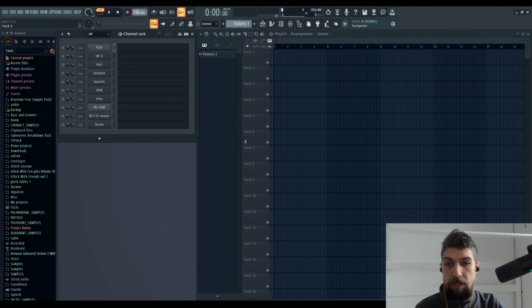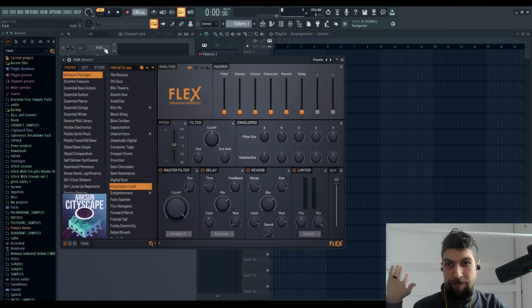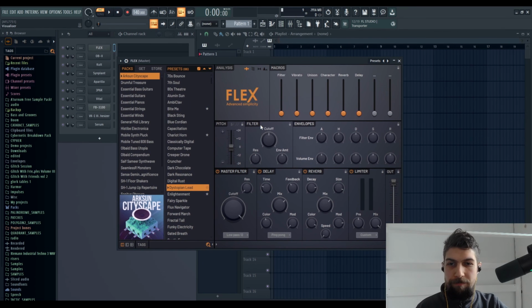And here I've sat down for a while and calculated and thought about which were the most used synthesizers for me in the past year. I think these 10 would be, it's a bit more than 10, but roughly speaking, 10-ish synthesizers would be the ones that I've used the most. And yeah, the first one is Flex. It's simple, it's easy.